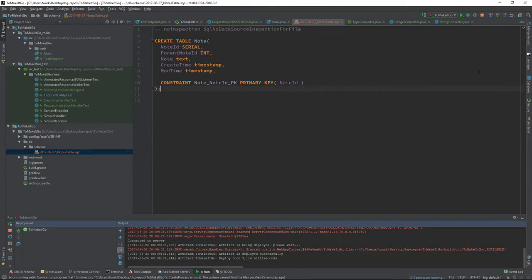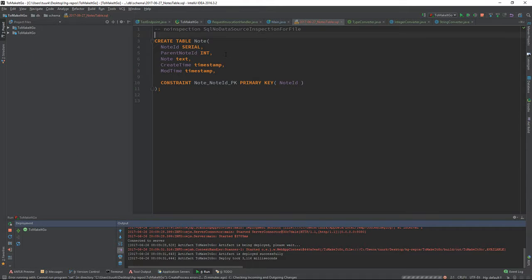Let's press this for this file. Okay, there we go. Inspection. There you go. Great. Table, note. It's got a serial ID, parent note ID. I'm going to make my notes be able to reference other notes. It's got some text. It's got a timestamp and a mod time. Labeled my primary key. That's already been run on my database.